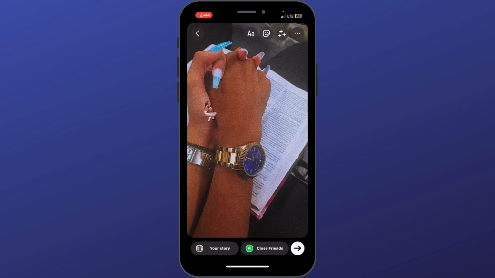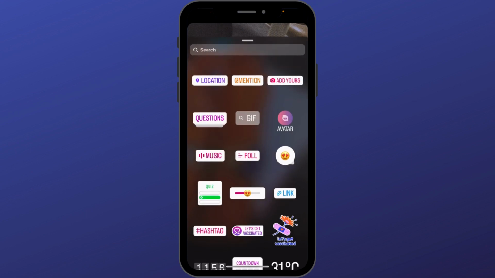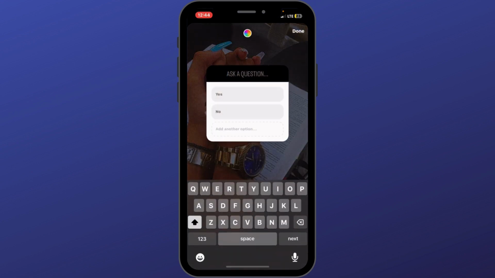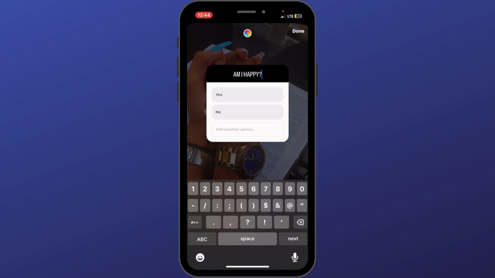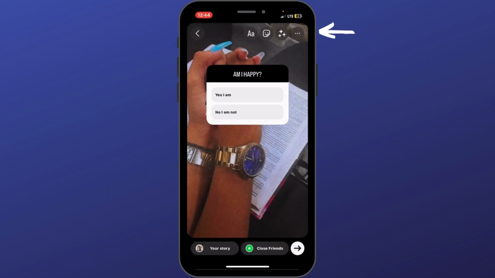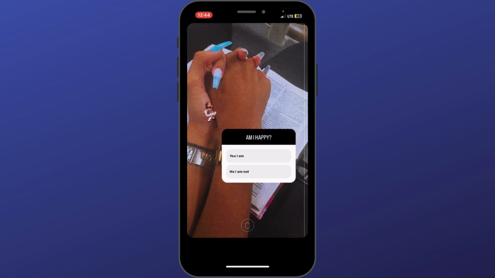So to add quizzes, you click on the sticker icon again, and then you click on poll. Then you can say, am I happy? You can change this to yes, I am, and no, I am not. Click on done, and there you have it, a sticker and a quiz.